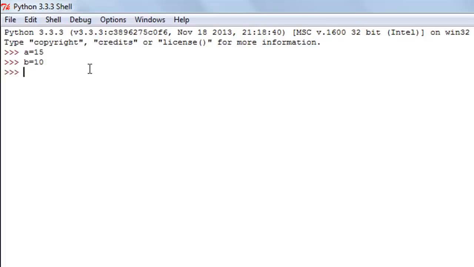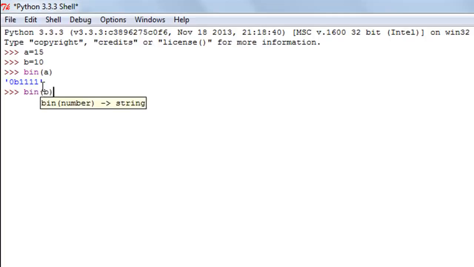Let's check out the binary values of these 2 numbers. I'll type in bin and within parentheses the name of the variable A to see the binary value of 15, which is 1111. The 0b here means that this is a binary value, so it's got nothing to do with the value itself, but it's just an indication that what follows is the binary value for the number 15. Then I'll check out the binary value of B as well by typing in bin and within parentheses the name of the variable B, and there you go, the binary code for B is 1010.